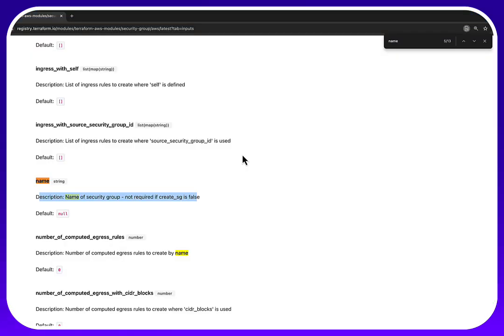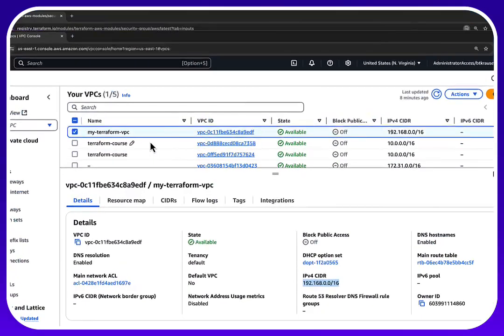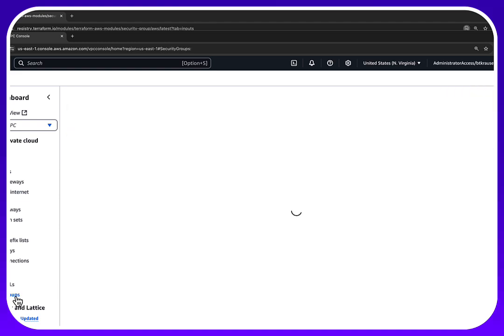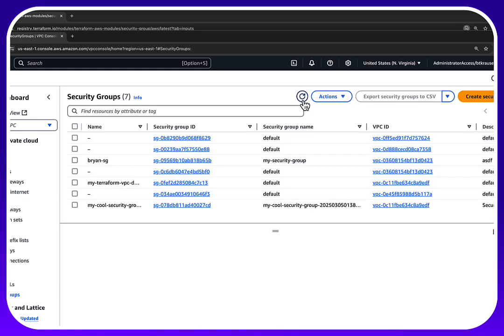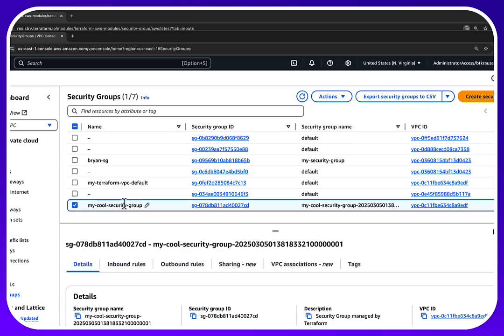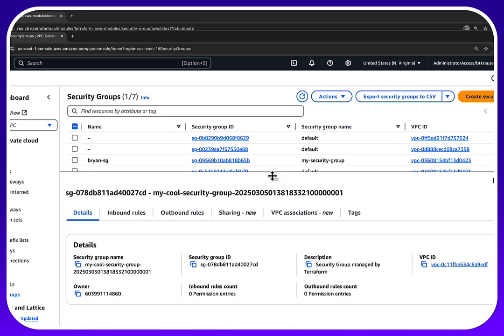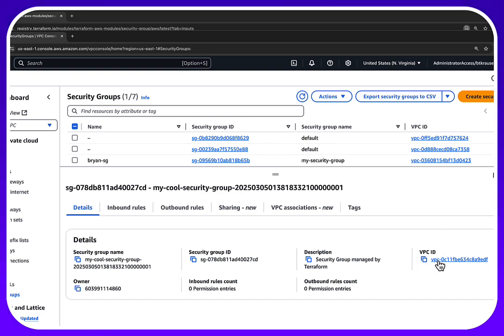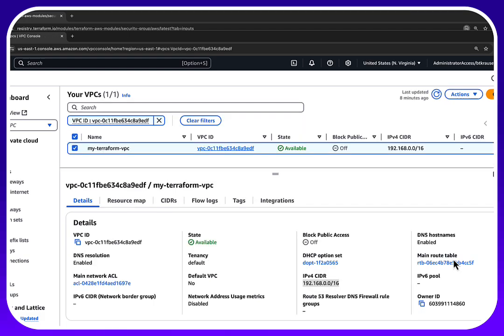So we go back over to AWS, and we go over to security groups, and we refresh right here, and here is our new security group right here, my cool security group. And let's compare. If we pull this back up, we can look at our VPC right here, VPC 0C11. If I click on that, that should be my Terraform VPC.